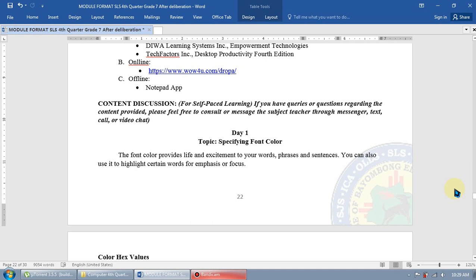So specifying font color. The font color provides life and excitement to your words, phrases, and sentences. You can also use it to highlight certain words for emphasis or focus. So once we say font color, it is referring to the color of the text in our web page.